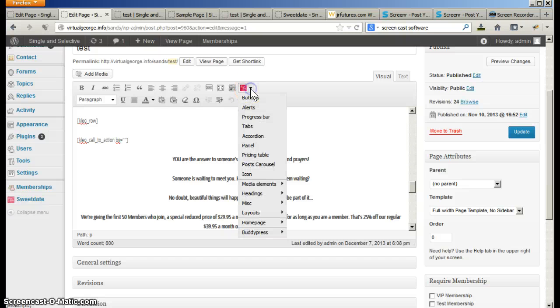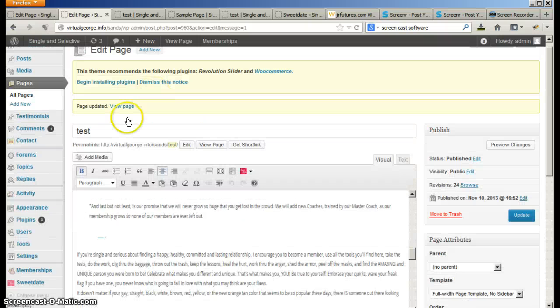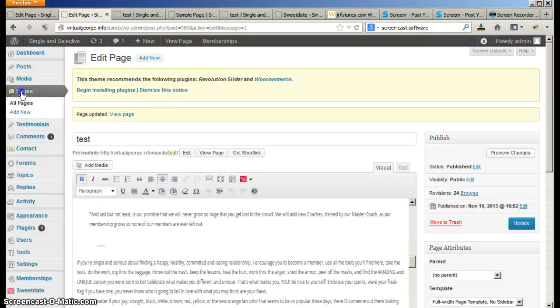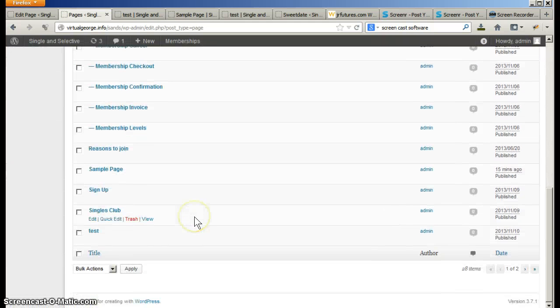There's also in this, so you can create buttons, little boxes, pricing tables. What else they got in here? Oh, all the different headings are right here. You'll just kind of have to play with these to get the hang of it. Just create a new page. When you're all done, you can just go back to pages, find the page you were working on, and just hit trash to remove it.